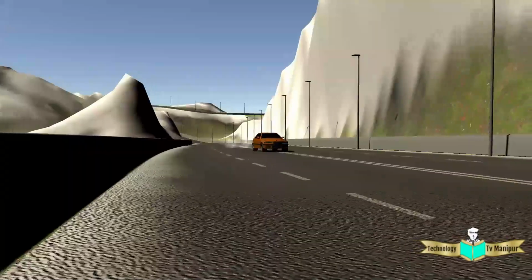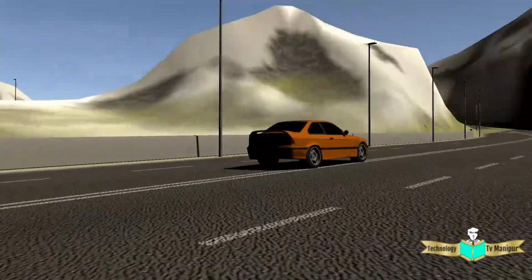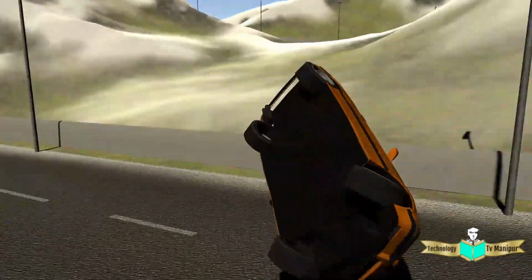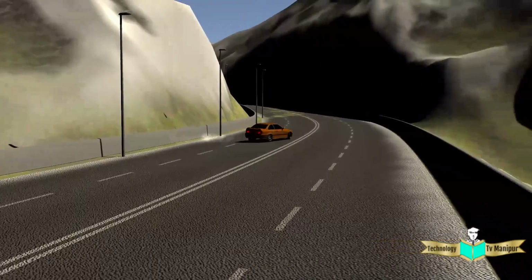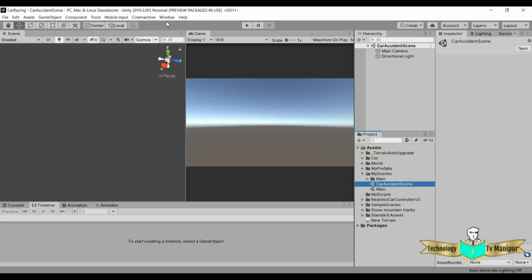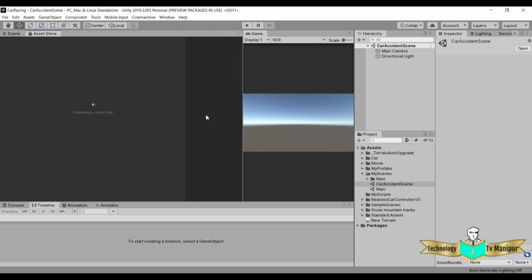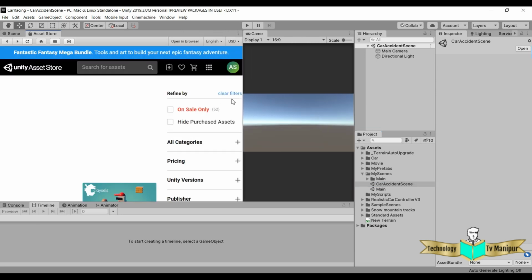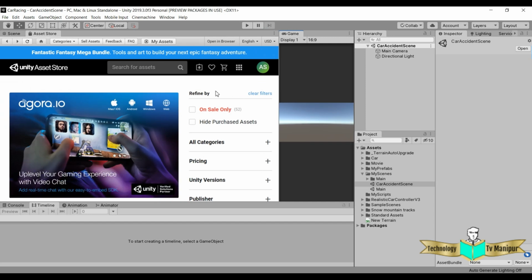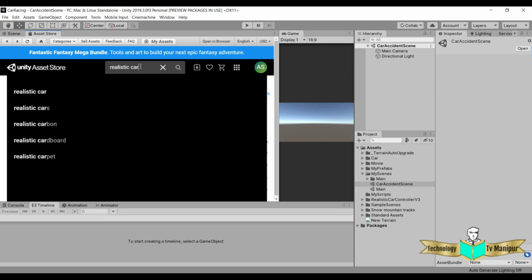Today in this short tutorial we are going to show you how this small cutscene can be made in Unity 2019. Go to Window and go to the Asset Store. We have to use a few products which we want to download here. Like the realistic car controller.